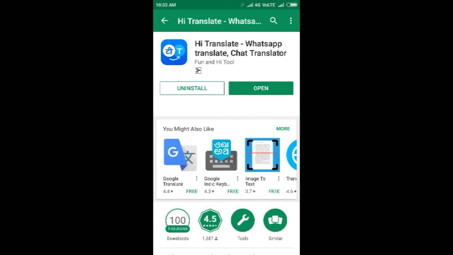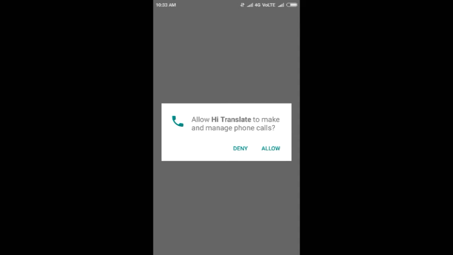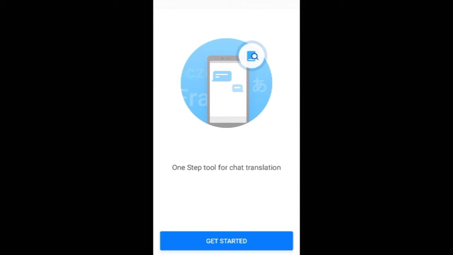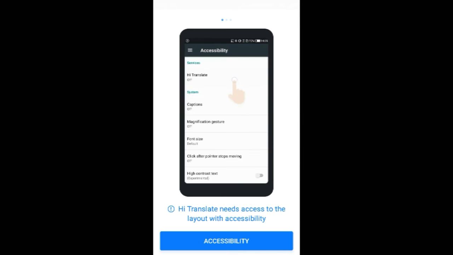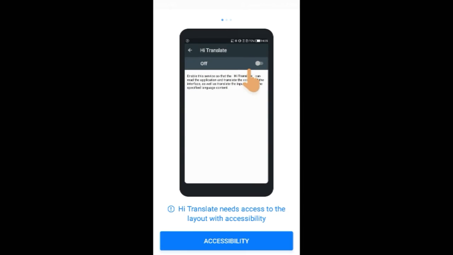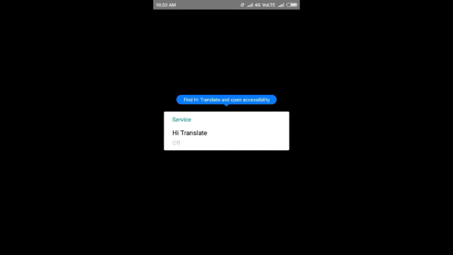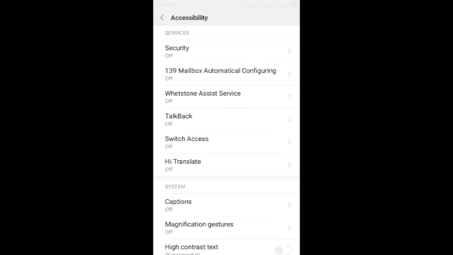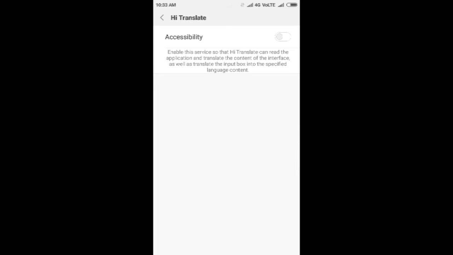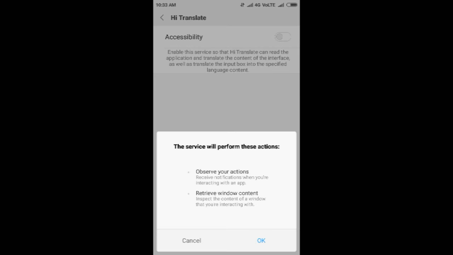Then open it. Give allow. Click Get Start. Then click Accessibility. It will automatically load to this page. Click anywhere and click Hi Translator. Enable this accessibility. Click OK.